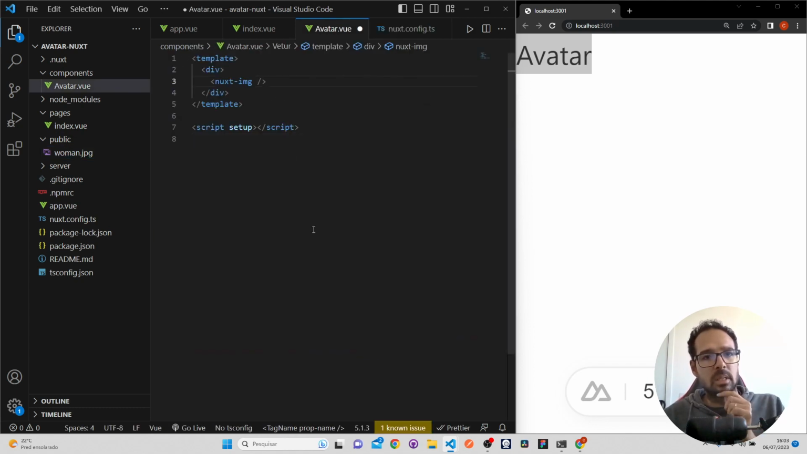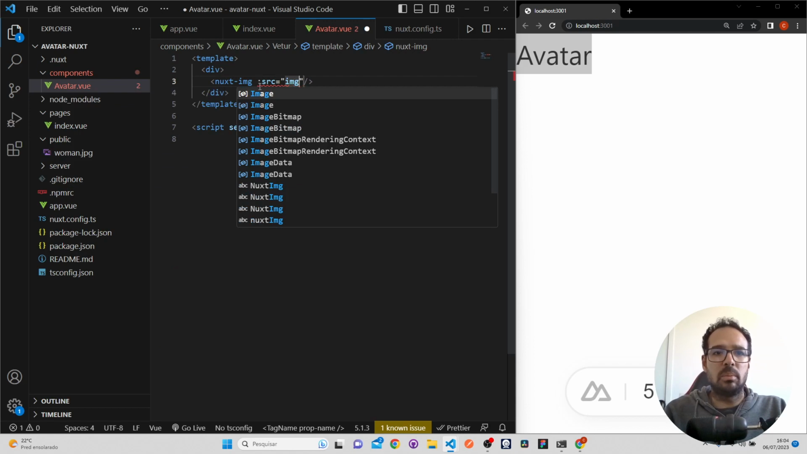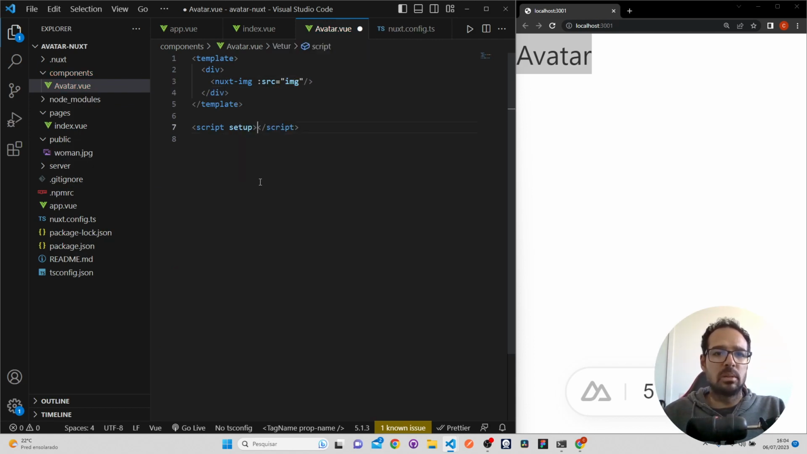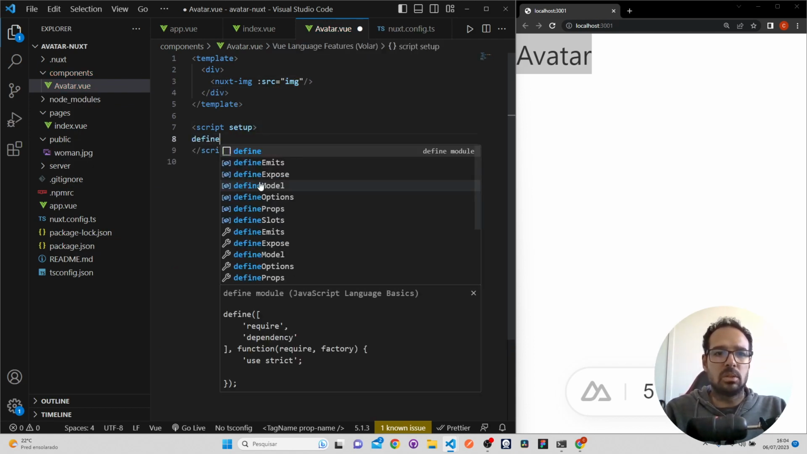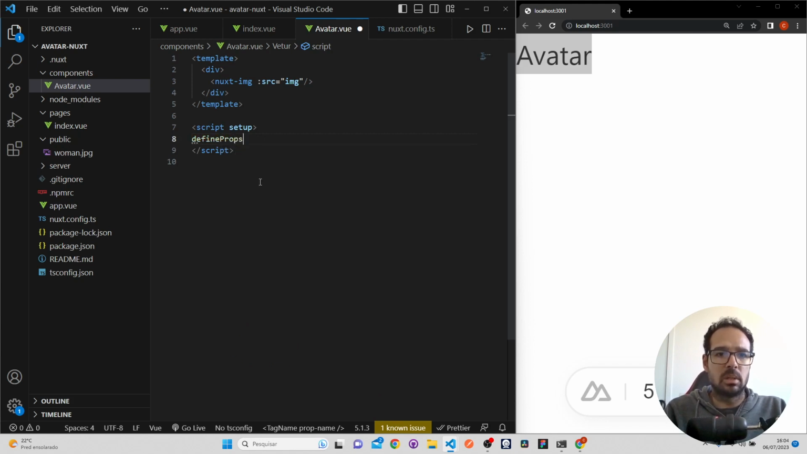Now let me see. Okay, so now what we need to do is add some classes here. Let's see the size of this. Before the classes, let's put source. So we're going to need source, and this is going to come from a prop. So I'm going to have a prop here. So let's put defineProps, and inside here, let's put image.